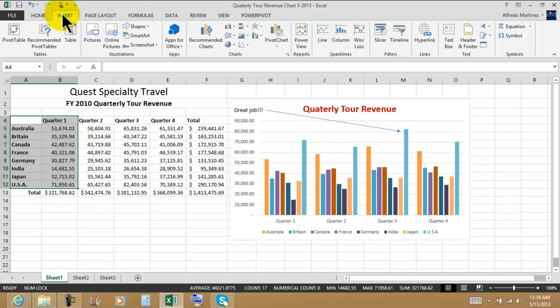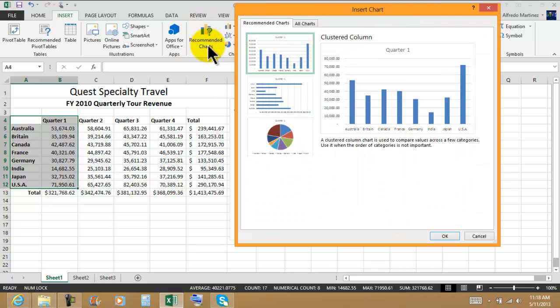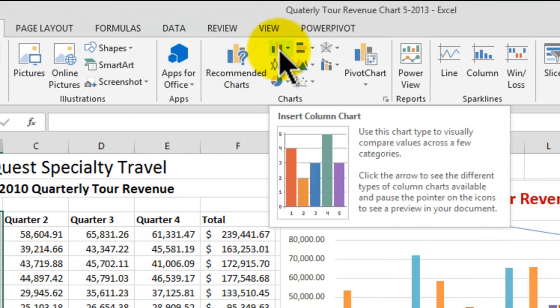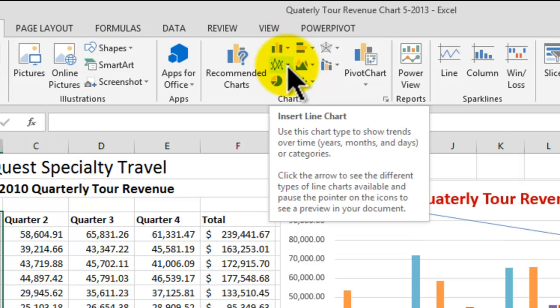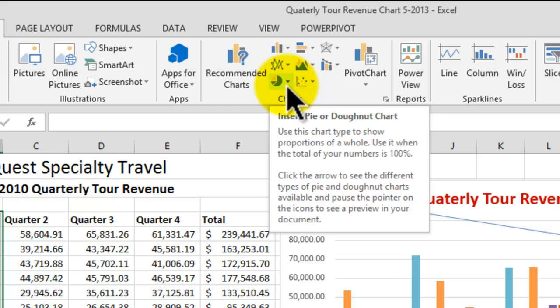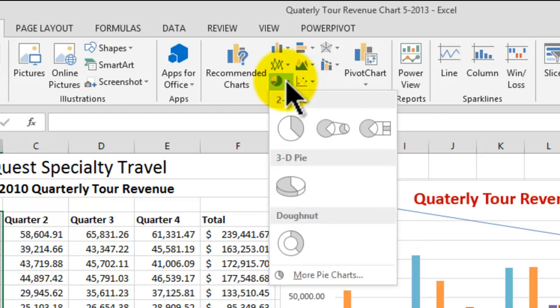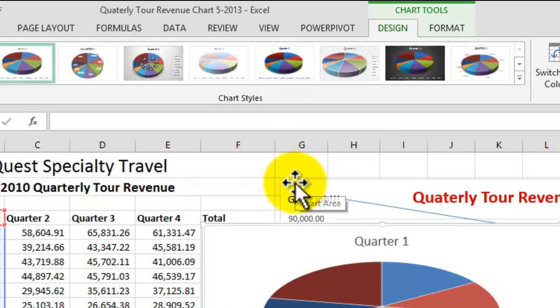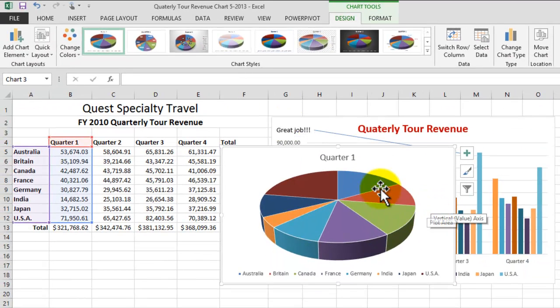Then same process, Insert. This time we're going to do it differently. Instead of going to Recommended Charts, right here we have a list of different charts. There's the pie, line chart, there's the pie. I'm going to click on the pie, and from here I'll choose the 3D. As you can see, we have a live preview. One click, and there's my second pie. Like I said before, it's only going to give me one series.